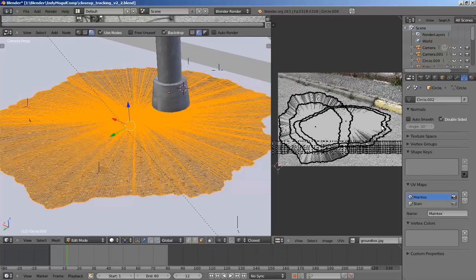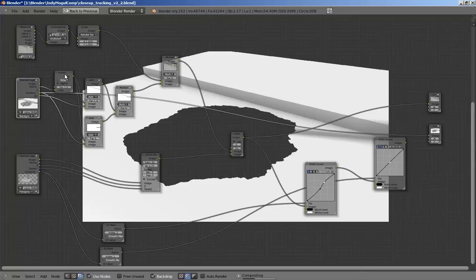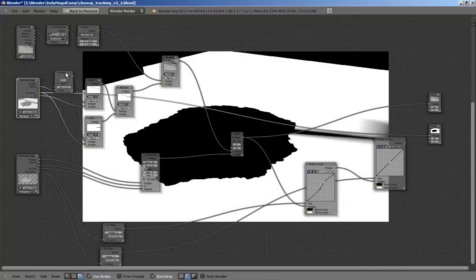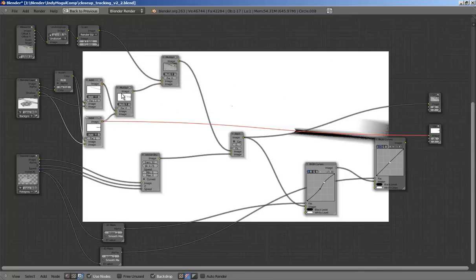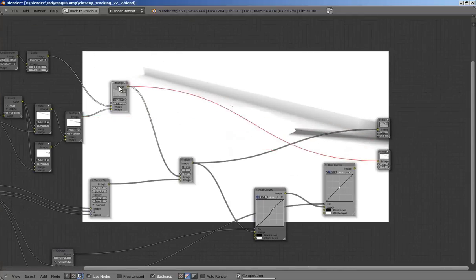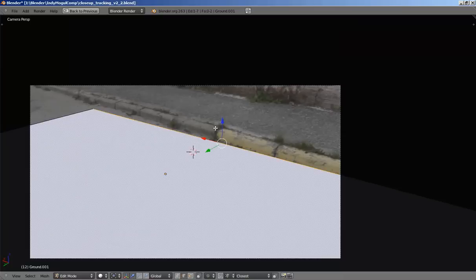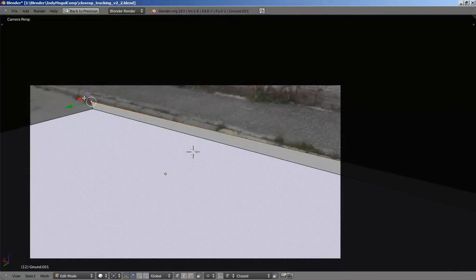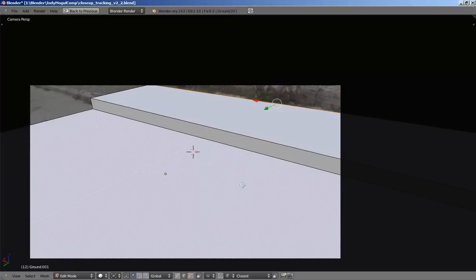There's a cool little button in the movie clip editor which sets up foreground and background render layers and delivers a shadow and ambient collision pass from the background. So I used that, and it set up a simple node setup which I was able to use as a basis for compositing. I also had to edit the background element and add a little bit of detail to it in order to bend the shadow onto the pavement.